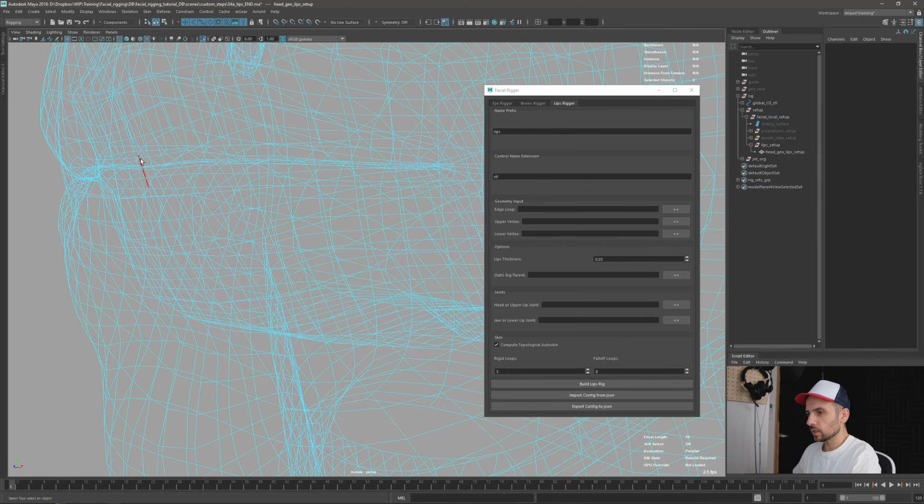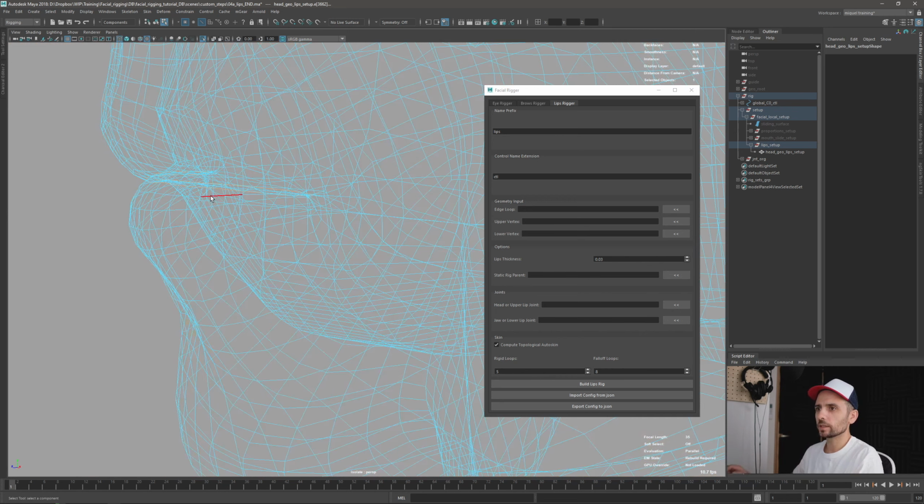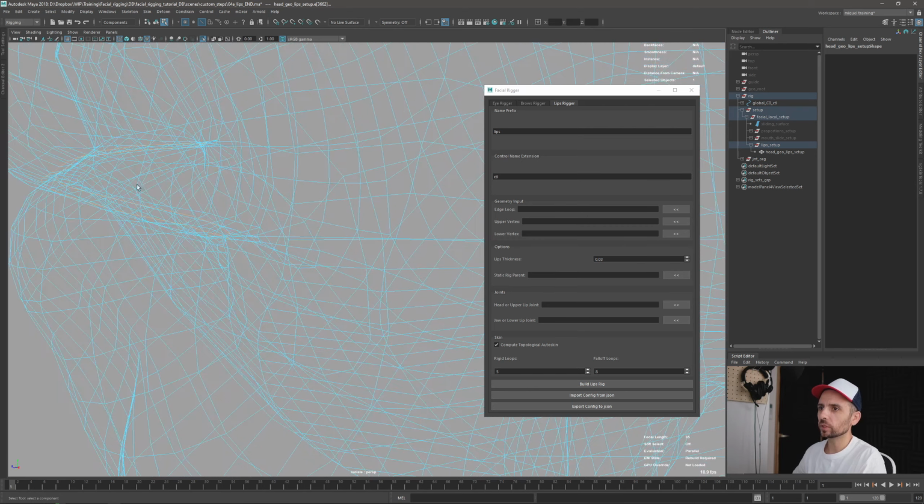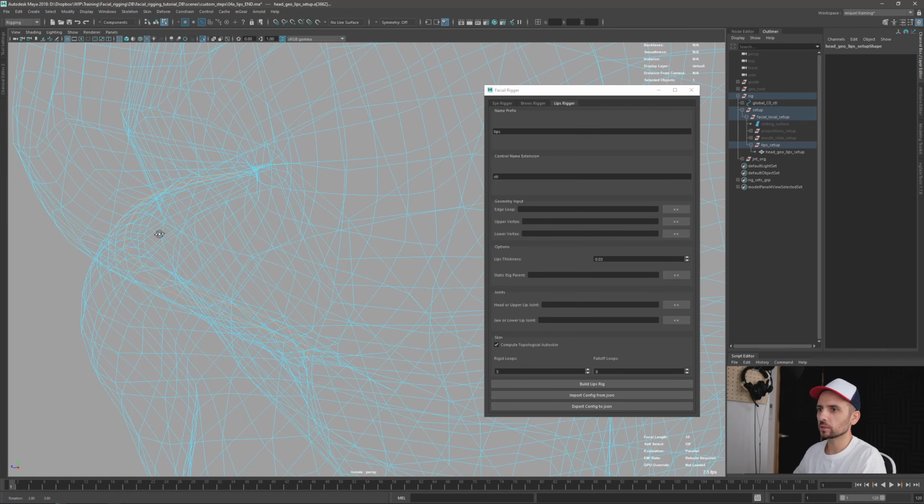Okay, so let me select the loop on the lip, the loop that is in the center. Hopefully we have this loop, and if our modeling is more or less correct, we'll have almost the same height.